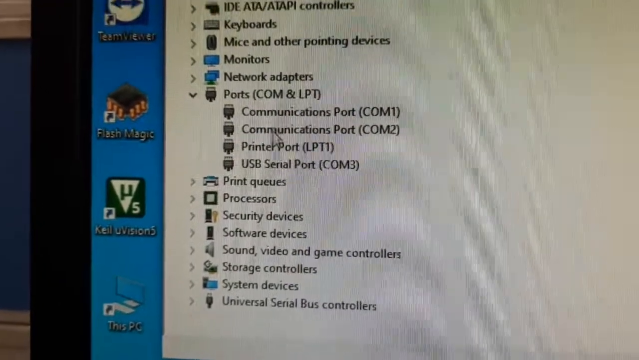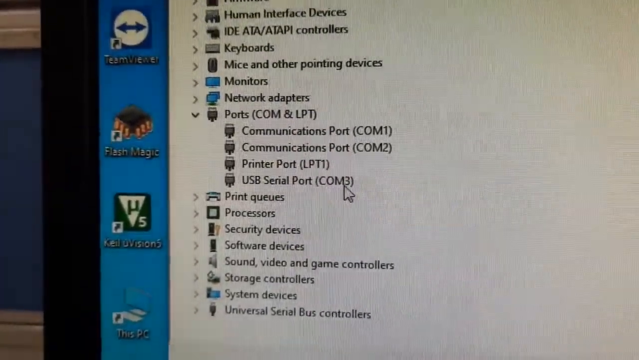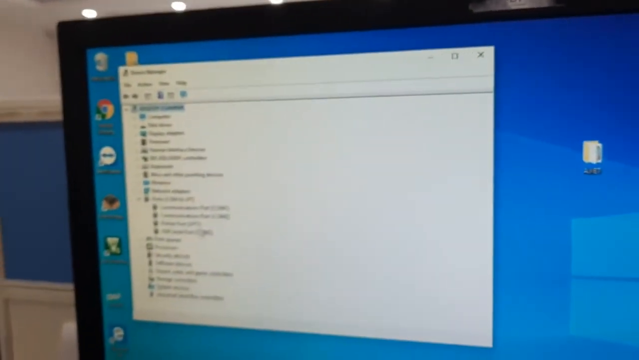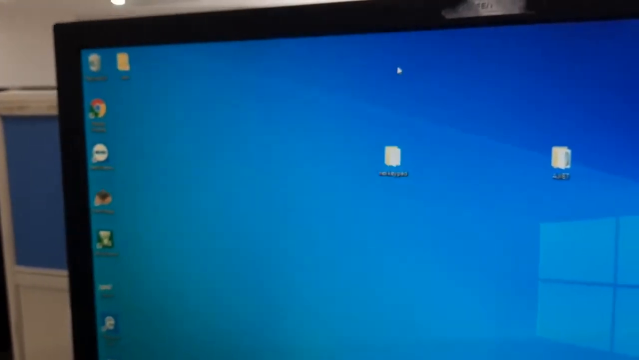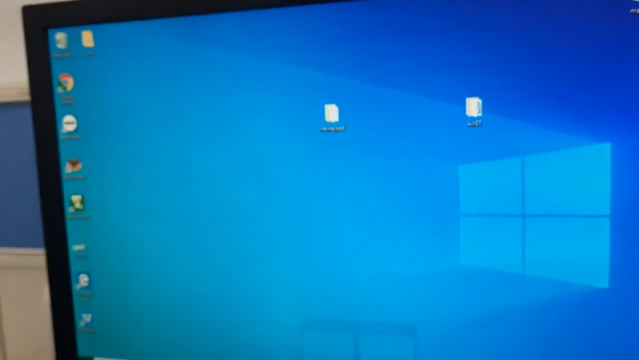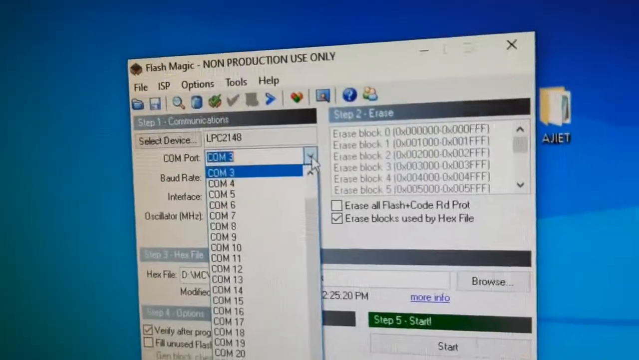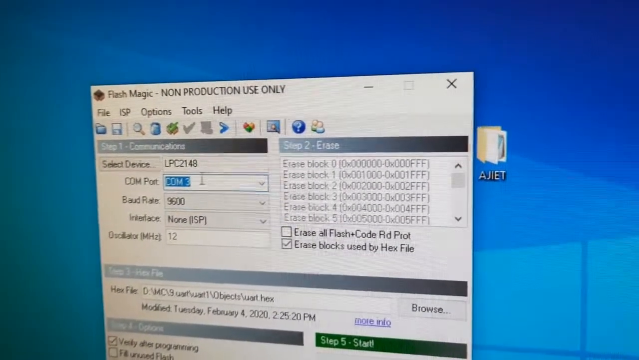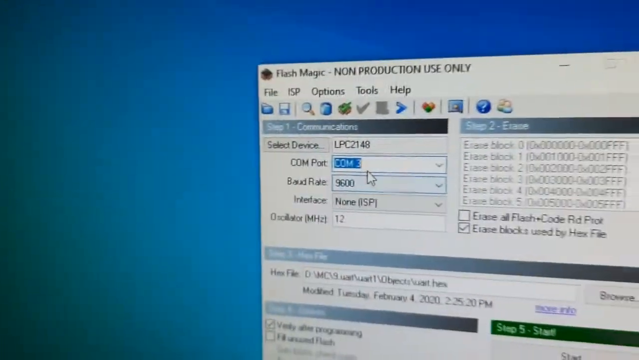You will get one option called USB serial port. So what is a USB serial port? That is COM3, communication port 3. That means COM3 we are using as communication port for the USB. Now that is required for us. Now go to FlashMagic again. Here set that COM3, because communication port 3 is used in the USB port, so we have to select COM3 itself.